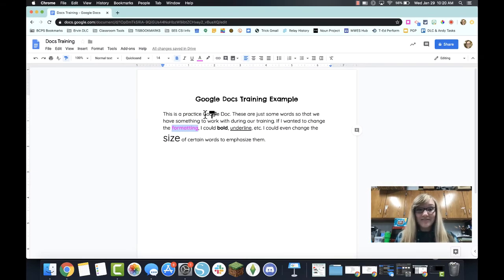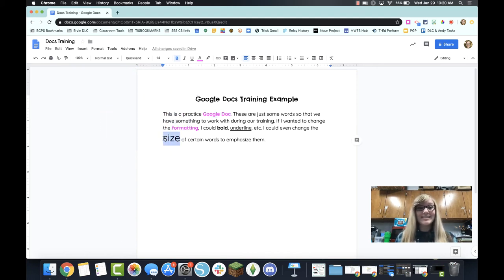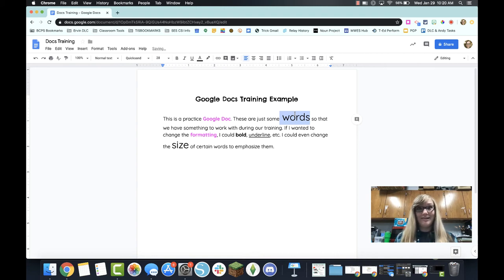And then I just have to find what I want to change. So if I want Google Doc to also be that, I just highlight it and let go, and it automatically changes it. You can do that with anything. So like this is a really big word. I just highlight it, click the paint formatting roller, and then I can highlight anything else in my doc, and it automatically changes it. It's like magic, and I use it all the time.